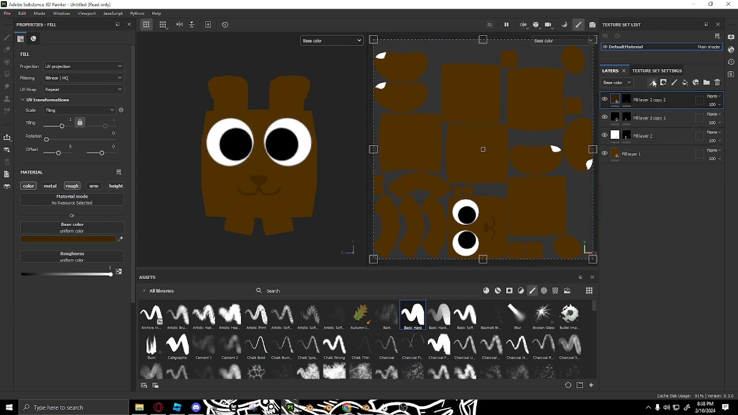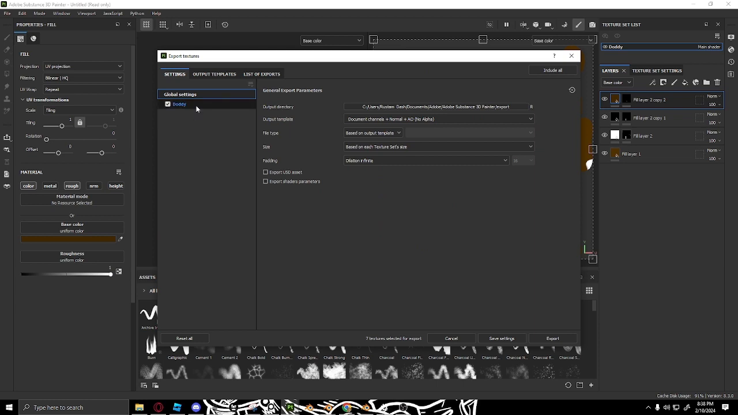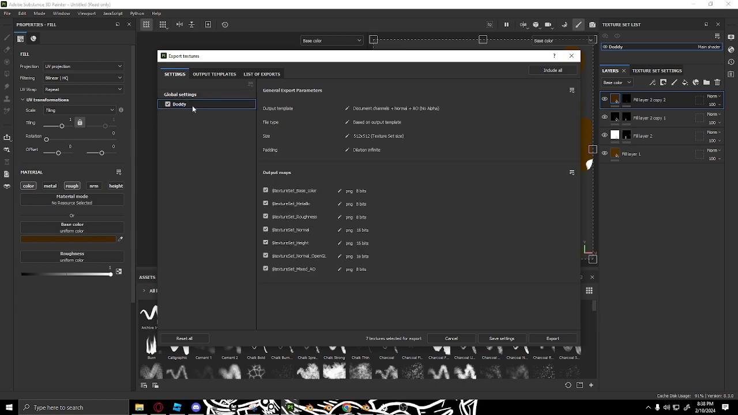So now how to export this is, I'm gonna change the name of it to like doggy, and you're gonna click on file, export texture, and you're gonna click on the little name over here and unselect all these right here except your base color. Once you're done, you're gonna click export.